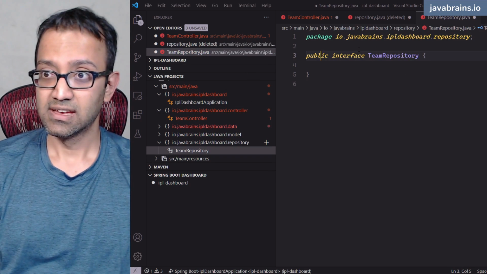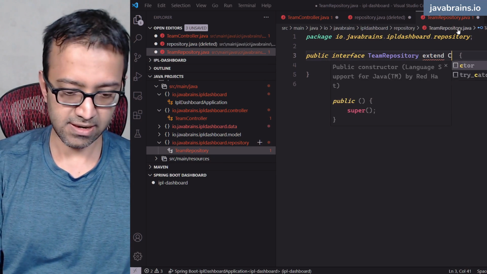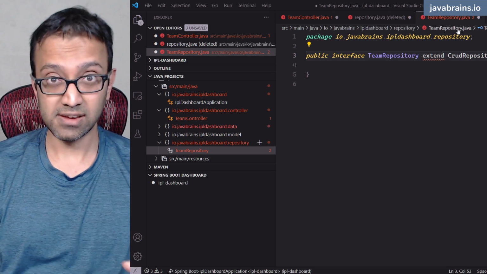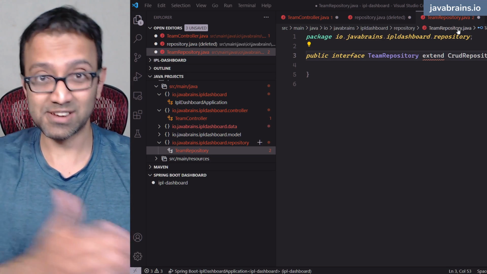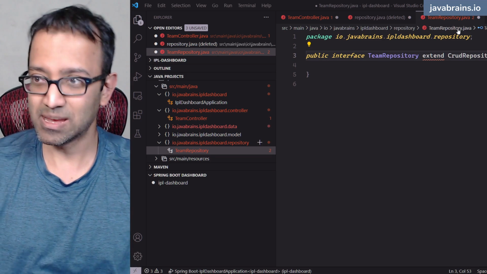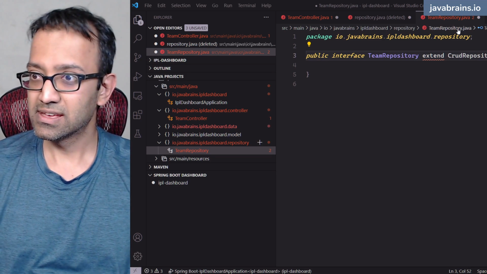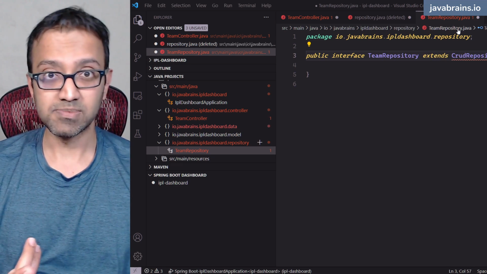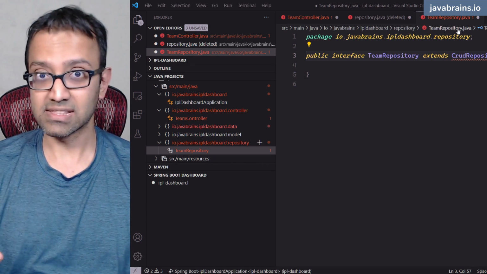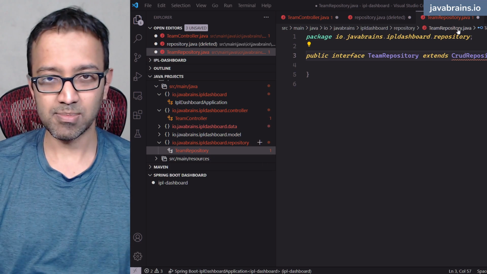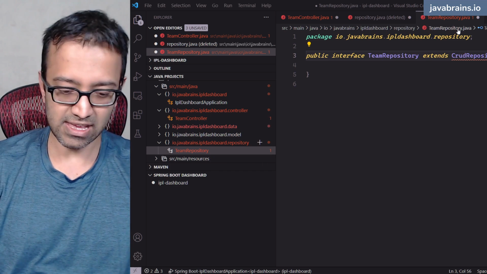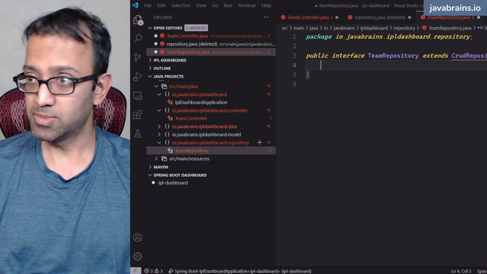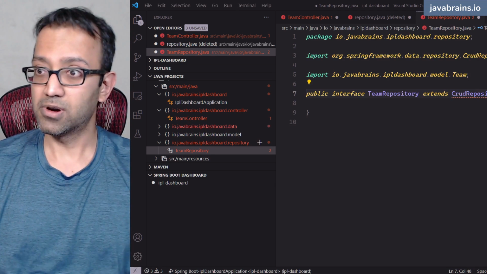It's not going to be a class, and this is going to extend CrudRepository, because CrudRepository is one of the base interfaces which allow this kind of interface-to-actual-magic to happen in JPA. This is a generic type, and it takes two types. One is the thing itself that you're fetching, in this case, Team. The second type is the ID. What is the ID type? We have specified the ID to be of type Long. Let me import everything.